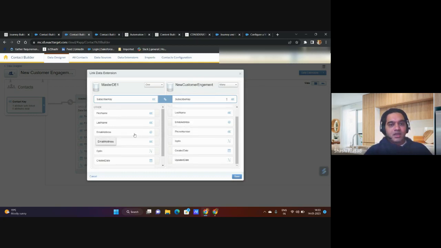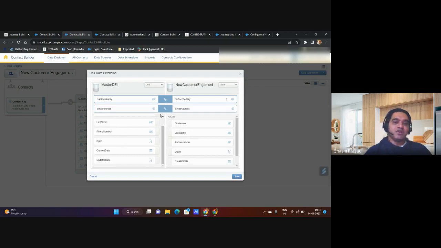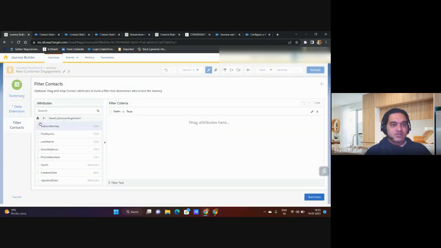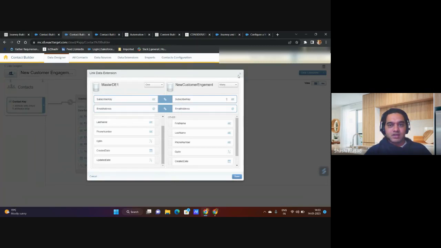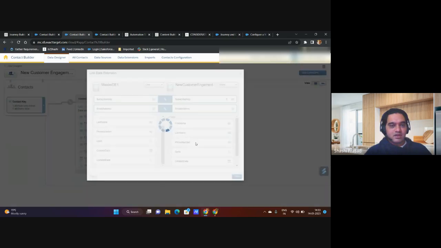You can also have another relationship, say email address to email address. You can maintain whatever relationship you want to maintain. So this is how you create an attribute group. Once you create this attribute group, when you come to the contact data, based on the relationship you can see if you can create another data extension as well. So let me save this.